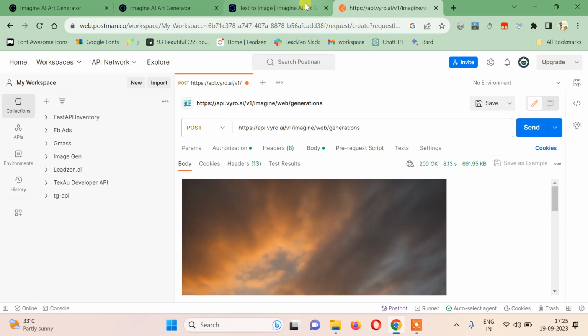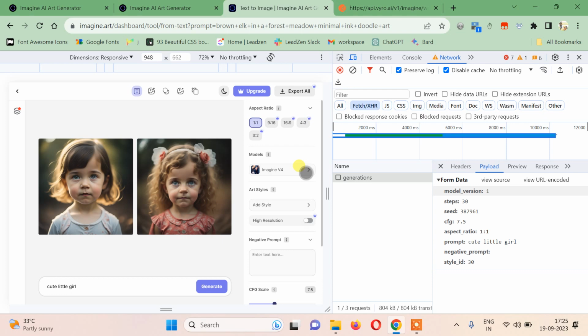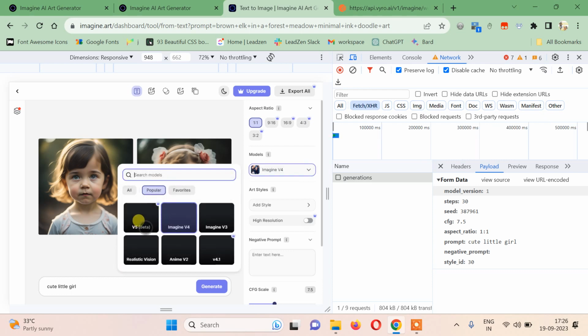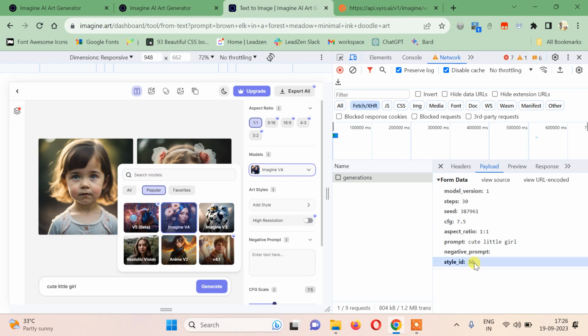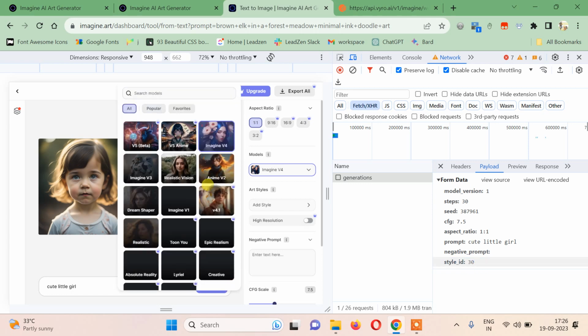The next thing was I was not able to use certain models like V5. This one is again locked. I cannot use this, but actually it's very easy to unlock them. All you have to do is here, as you can see, the style ID is 30. If you try to change this style ID, like decrease it to 29, 28, or try 31, 32, you'll be able to unlock this also. Now I do not know the exact value of this. I tried to reverse engineer this website a month or two ago, and at that time I just randomly tried a few values for this.